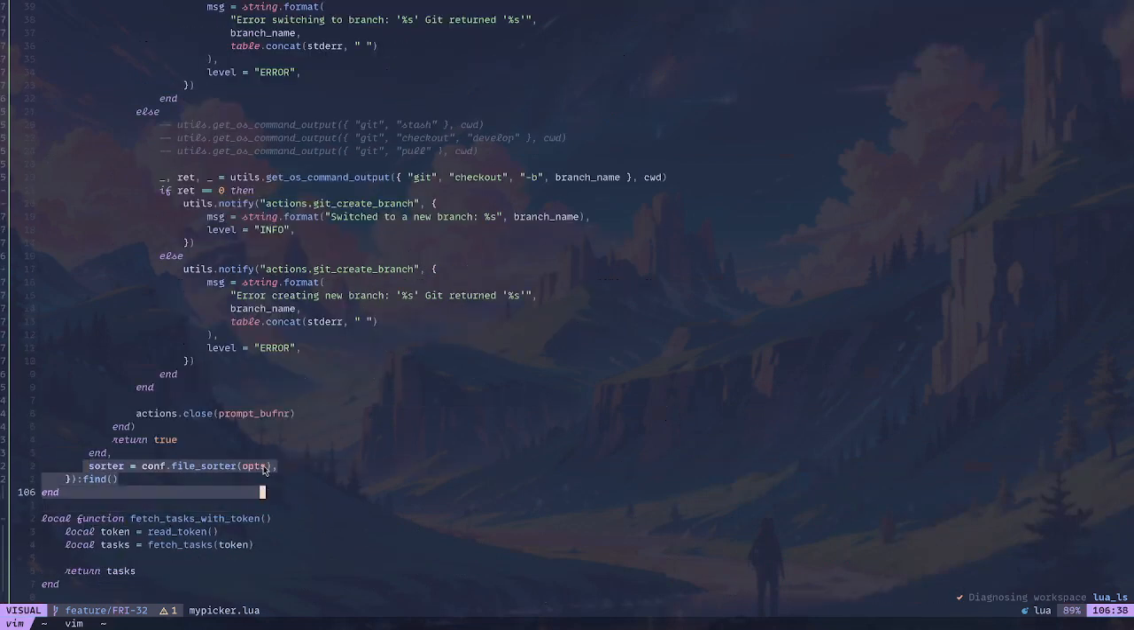We've got the sorter down here. We use the file sorter because it seems like the one that everybody uses just for sorting stuff. So if you type into the prompt, it will actually end up filtering the list of tasks that you have, so you can get to the right one quicker.